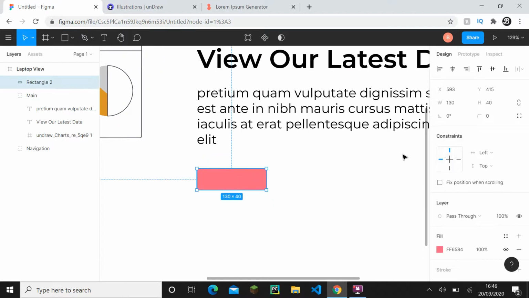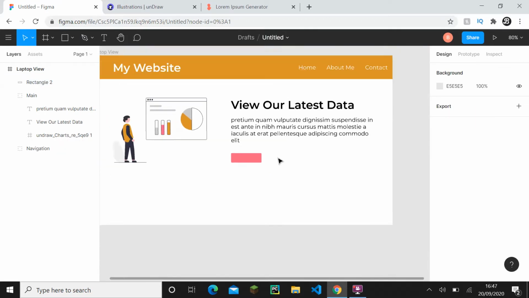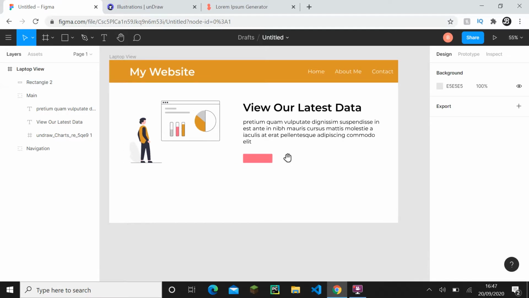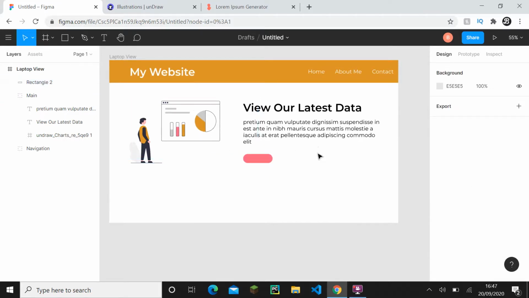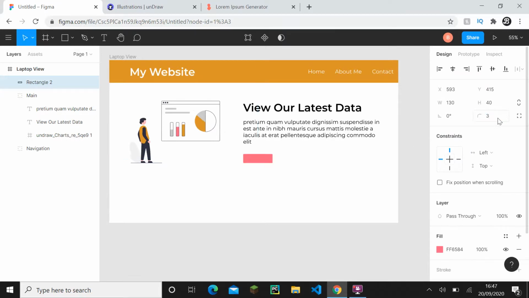Let's give it a bit of rounding, so like 5, not too much. I think 3 is better. Not so little that it looks too sharp, but not so much that it looks like a bubble. Because if we do it like that, it's just going to look like a bubble, which is fine if that's your sort of style. But right now, I'm going to keep it minimalistic.